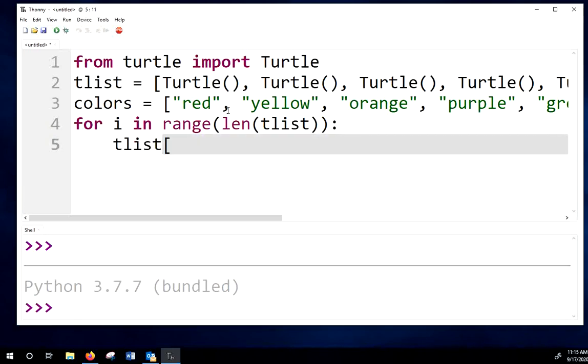And so I want to take TList[i], that's going to be the ith turtle, as we call it. So it'll be turtle 0, turtle 1, turtle 2, turtle 3. I want to change their color to colors[i]. And so now I've made different colors for them.